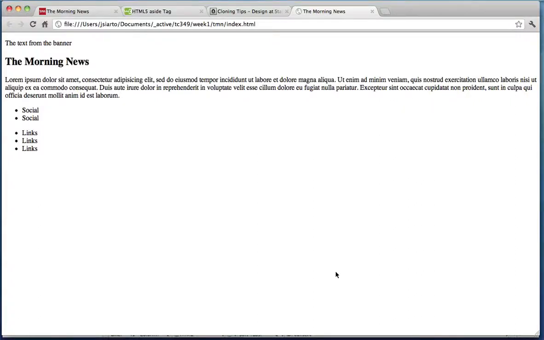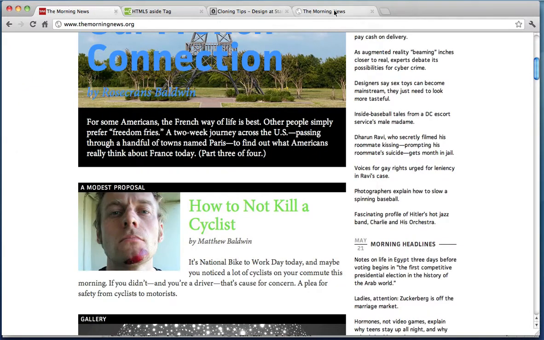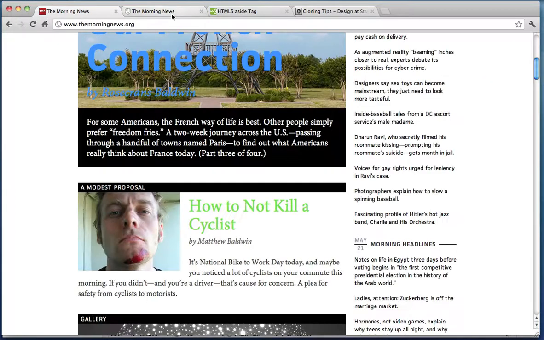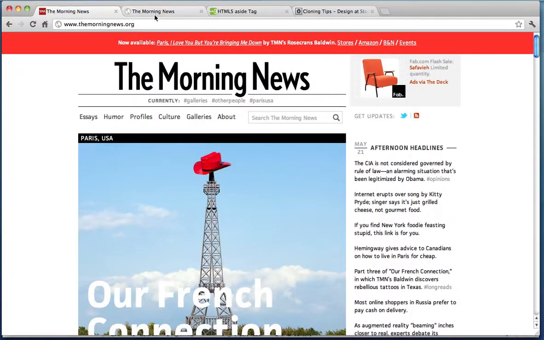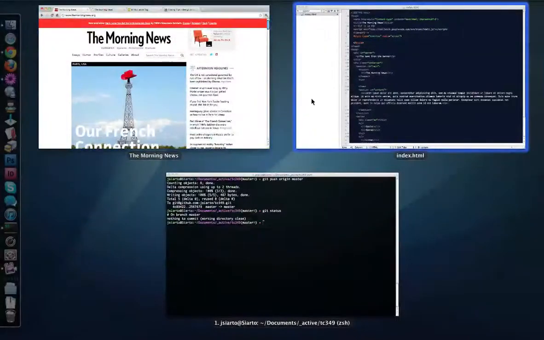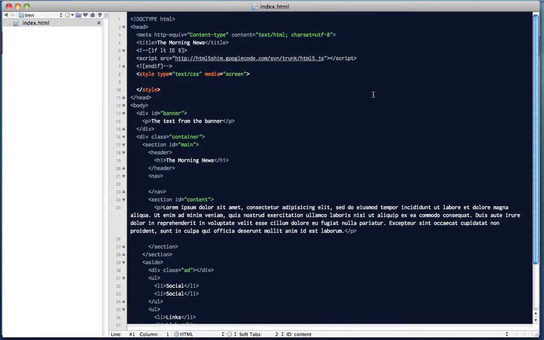So right now our morning news site doesn't really look a whole lot like the morning news. Actually, let's drag this tab over here so we can flip between. We've got the basic HTML in here, but it doesn't look anything like it. So we need to start adding some CSS. Let's jump back over to our HTML page.